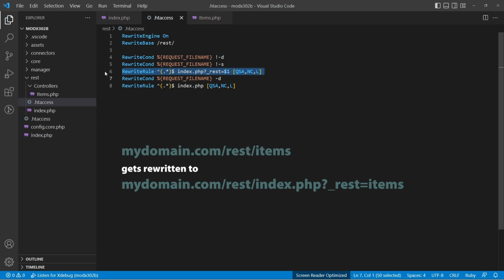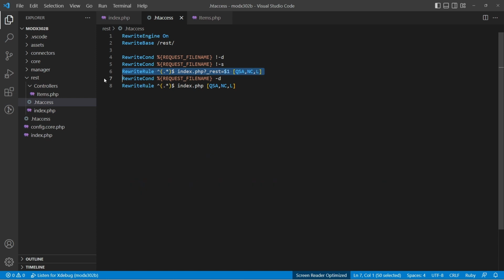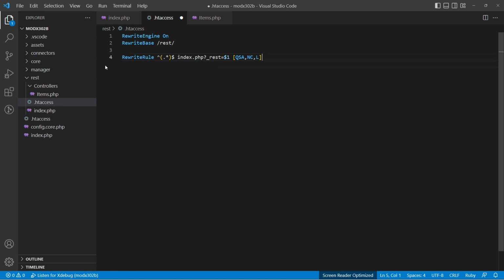For example, a request to /rest/items gets rewritten to /rest/index.php, _rest equals items. If a request is for an existing directory, then it also gets rewritten to run index.php, but the _rest request parameter is not set. This basically results in a response with an error message. I think this code could be simplified to just run index.php for every request to the REST folder.